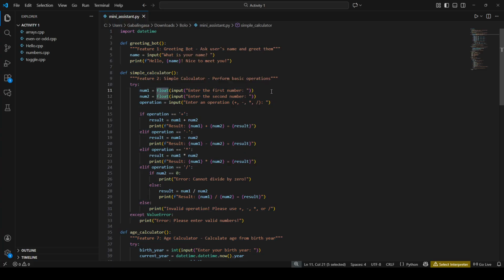This float can be used for anything like numbers or integers. If you put characters, it will error, and then it will say please enter valid numbers. Same for the num2. Here we have the operation, which takes input of what type of operation you want to use.